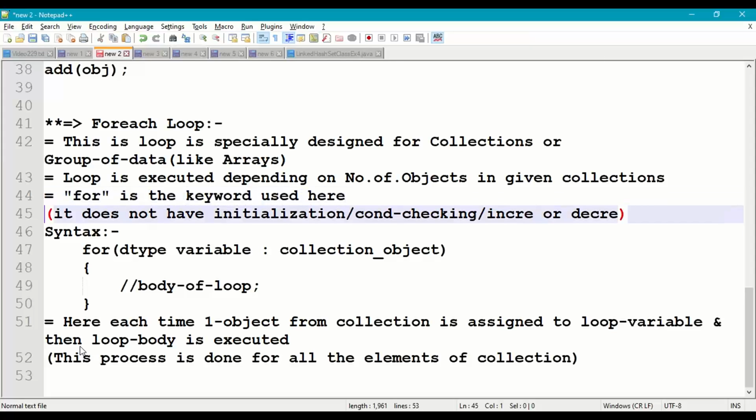And a very important point: in the for each loop we don't have initialization, condition checking, or increment/decrement of a loop variable. So the syntax goes like this: for is the keyword, and then we have to pass data type variable colon collection object, and then the loop body is executed.